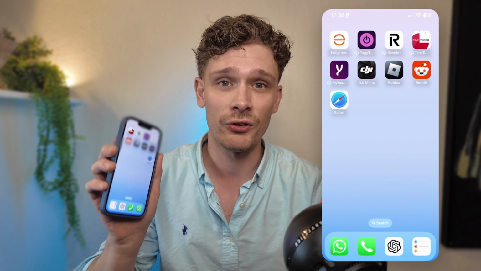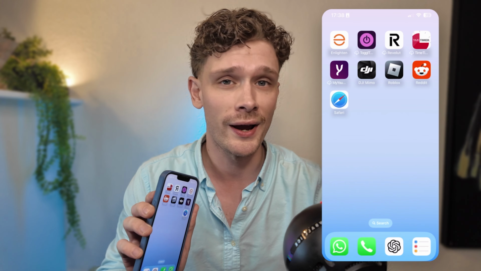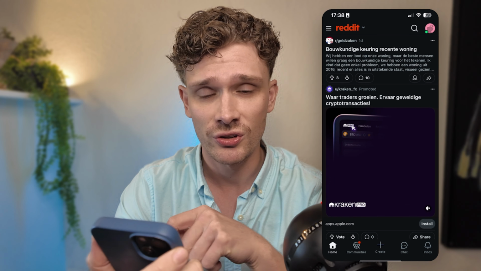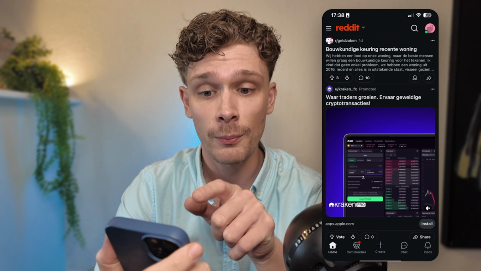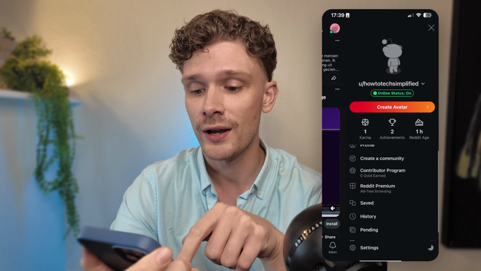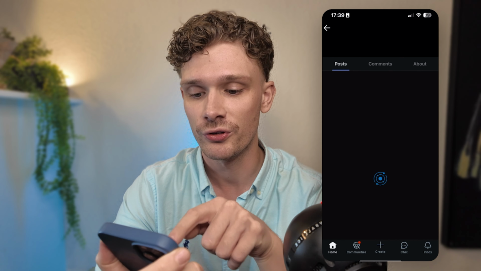Now, the first thing that you want to do is grab your mobile device or head to the desktop browser on your desktop and open up Reddit. Once Reddit opens up, you come on the homepage. Here you go to the top right corner where your profile picture appears, and right here you can open up the profile as the first option.